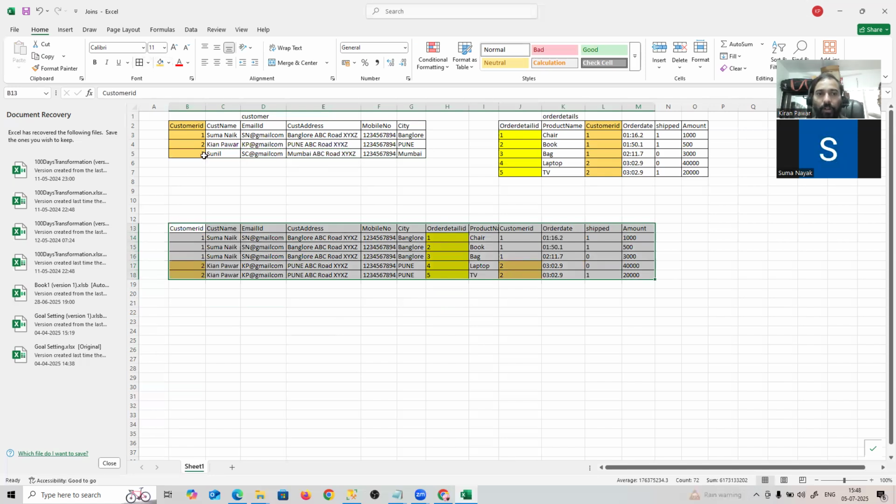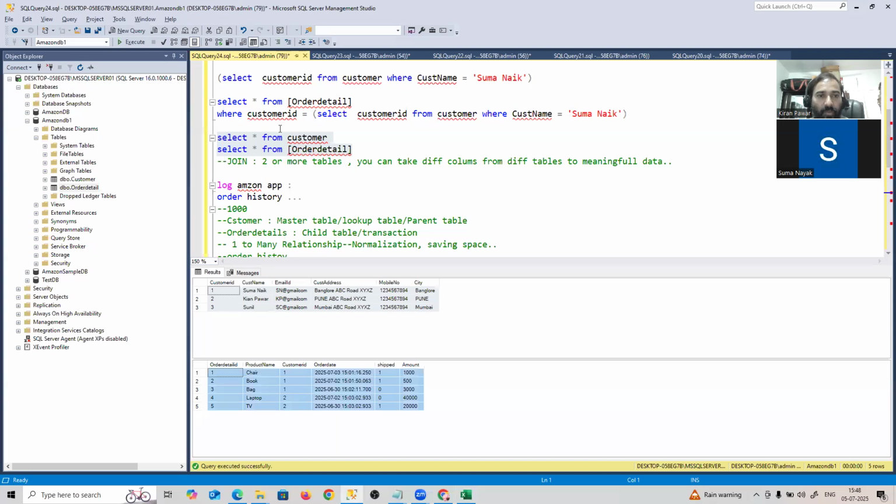A join will combine two or more tables based on the join condition, and it will take the required columns. And if I don't specify the required columns and do select star, I will get all the columns from all the tables. That's it. Simple, right? Now let's go and do our interesting part.